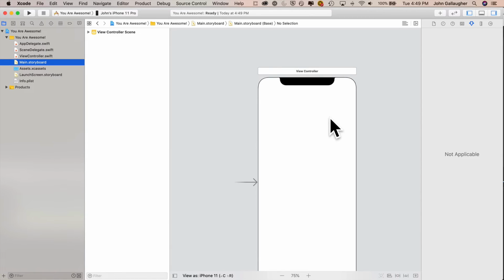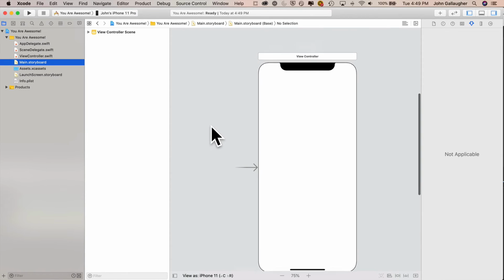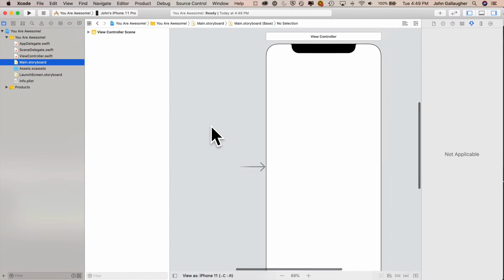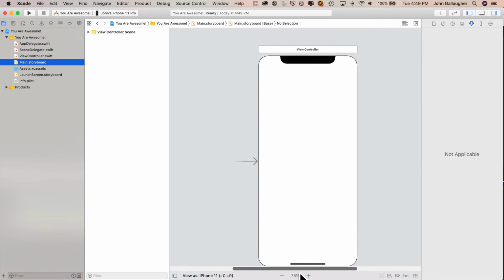Now, you can move the view controller that you're seeing on screen up or down. You can pinch or zoom to zoom in. There's also a zoom facility down below, so mine says 75%, but you can click on the minus or plus to change the size, and if you click on the number, a menu will pop up and you can choose the size directly. There's plenty of ways to do things in Xcode to accomplish the same task.